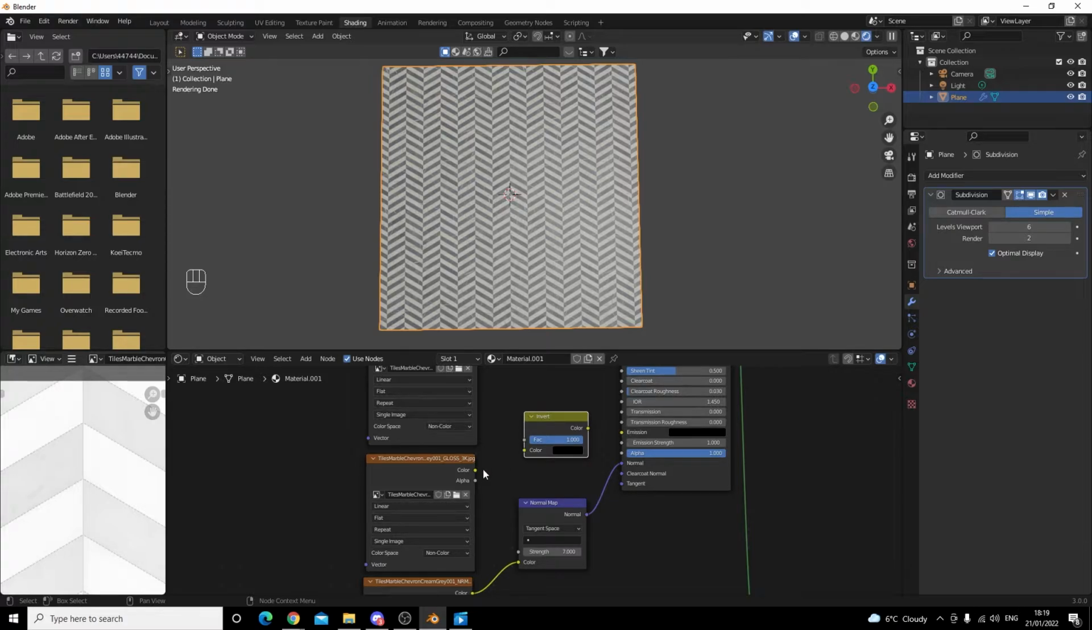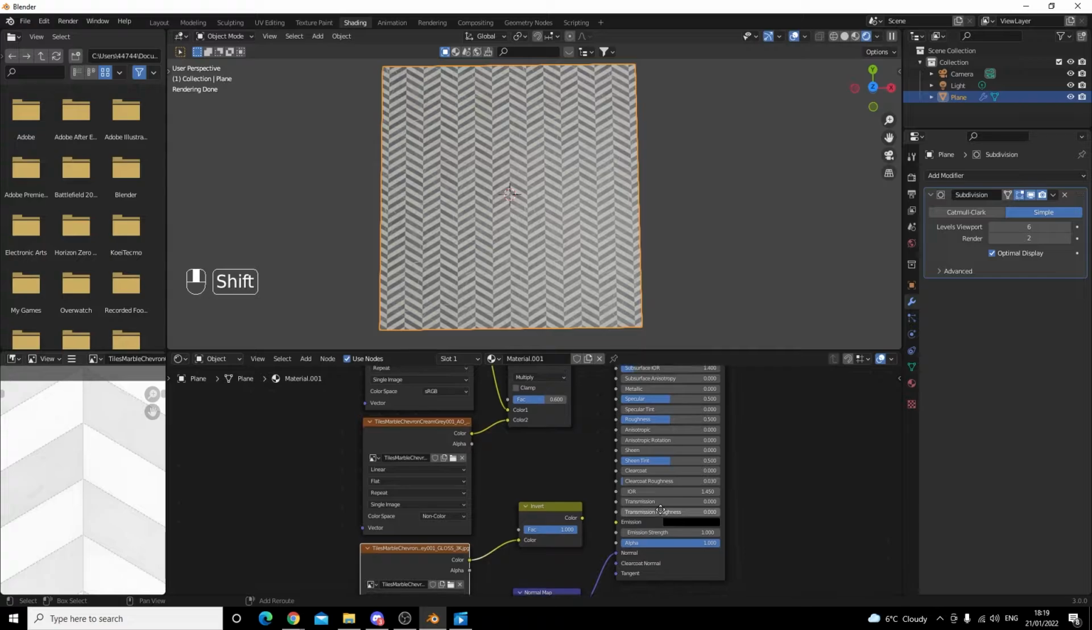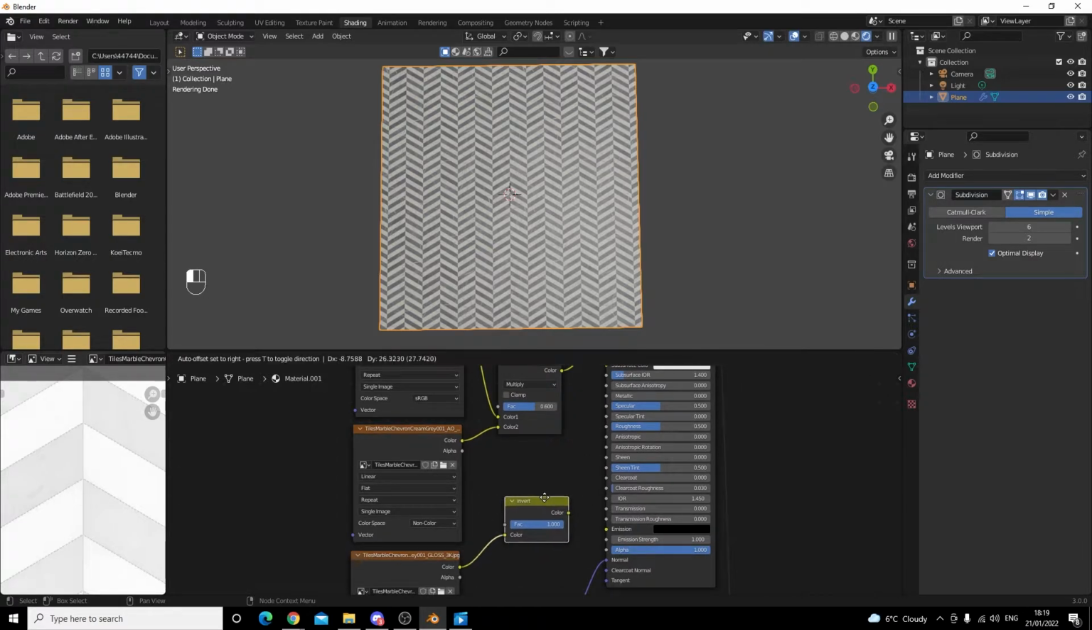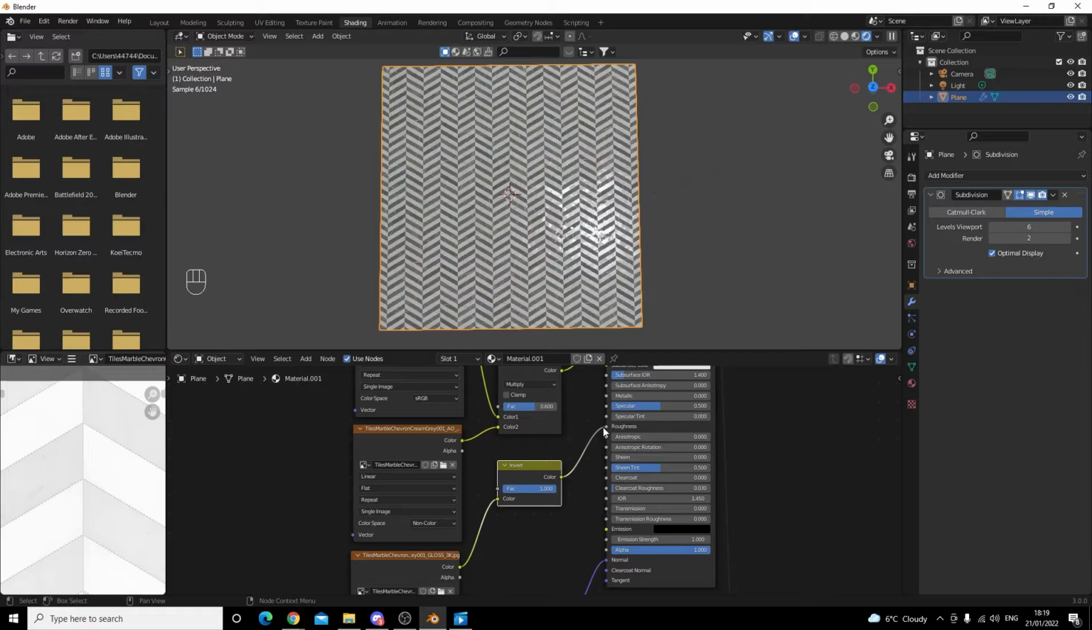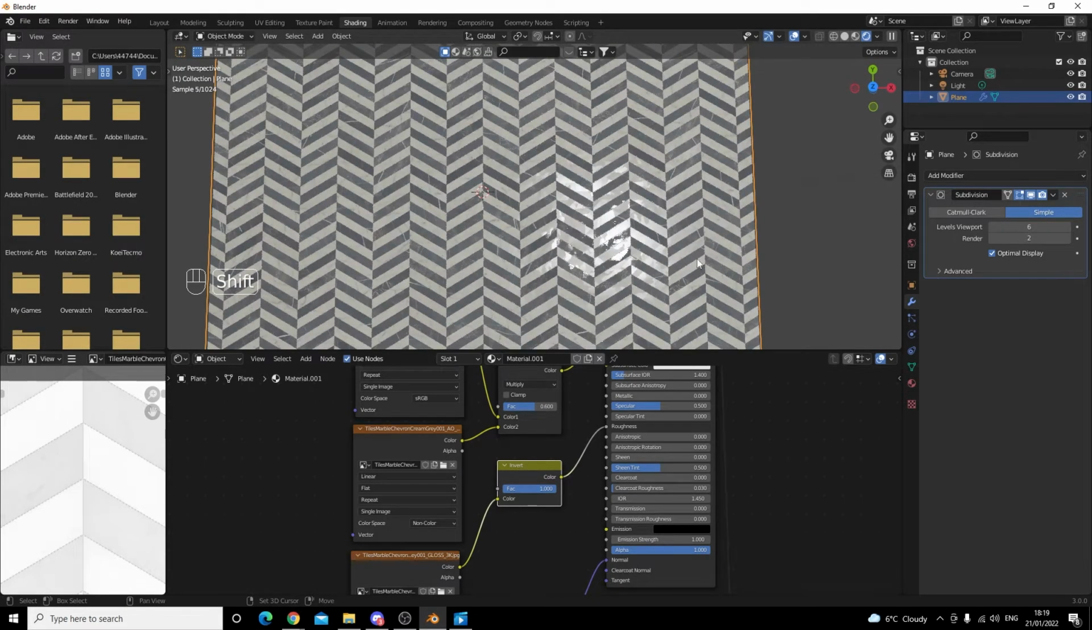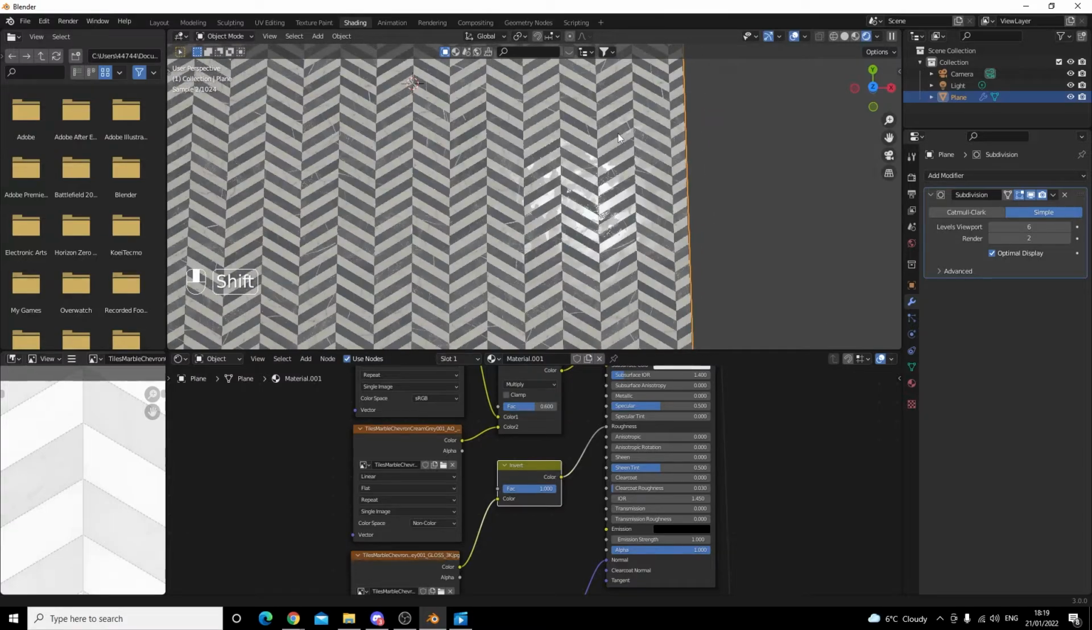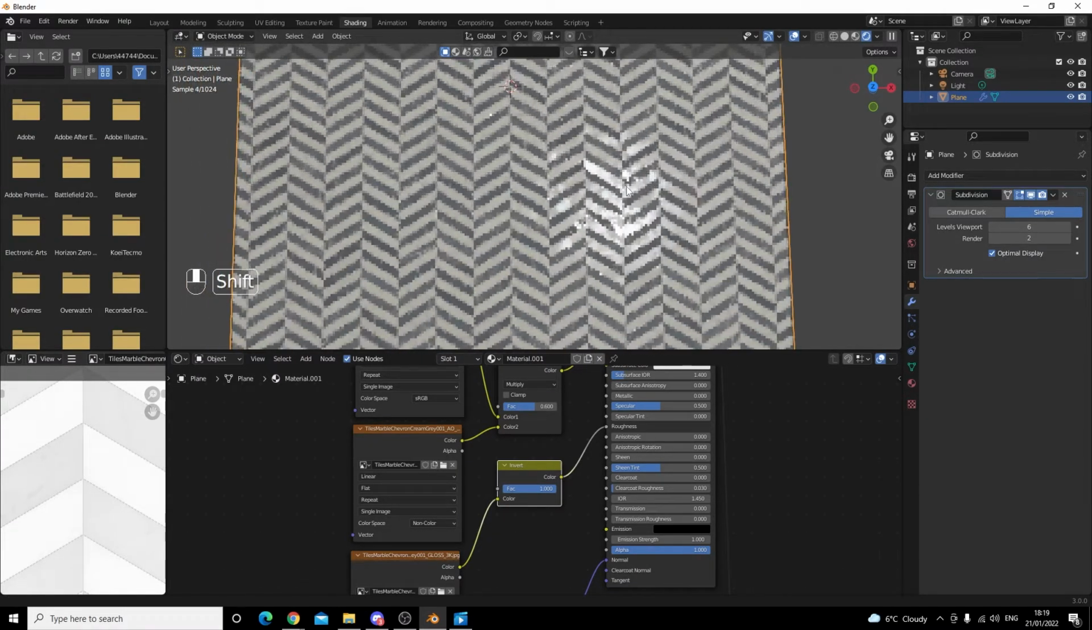You'll then take your color input of your image texture and drag it into the color input of the invert node. You will then link the color output of the invert node into the roughness. And as you can see, it has changed the roughness according to the map.